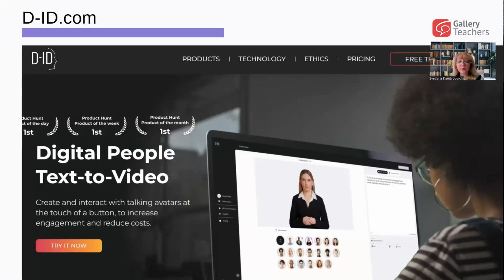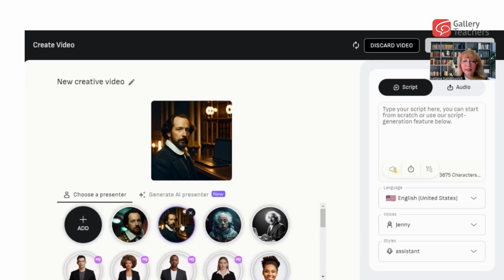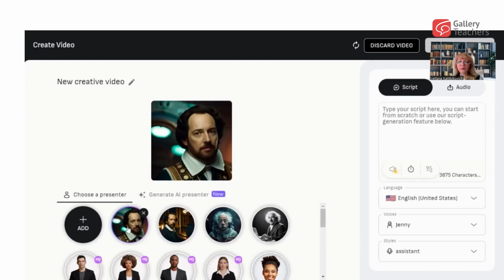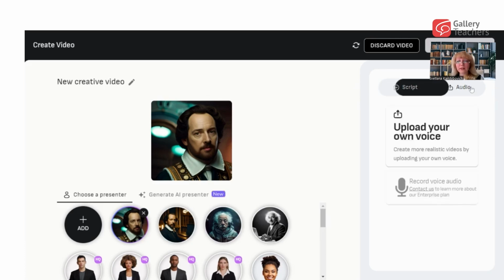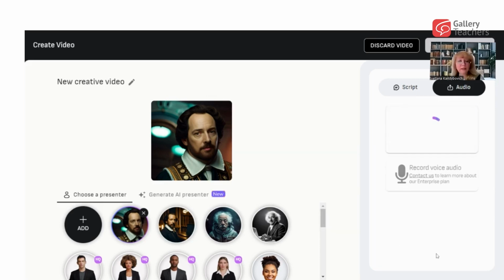One of the platforms of the kind is DID. The process of video creation is simple. Sign up for the platform for free. You will have 2 weeks to try it. Then to create a video, you can use one of the pre-made avatars, or you can upload your own image. I'll use our image of William Shakespeare that we generated earlier. Then you can either use the text-to-speech function or upload your own audio. I'll upload the audio that we generated with 11 Labs.